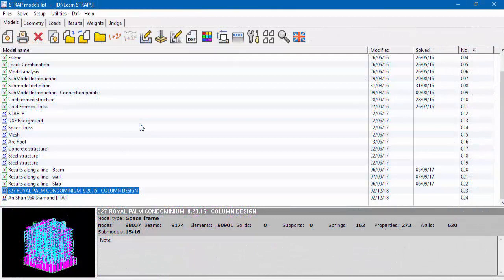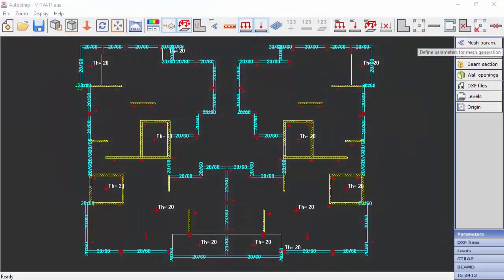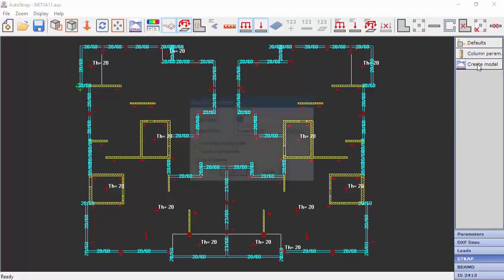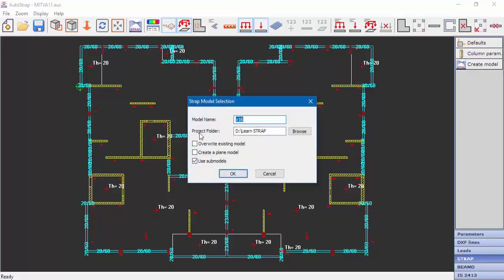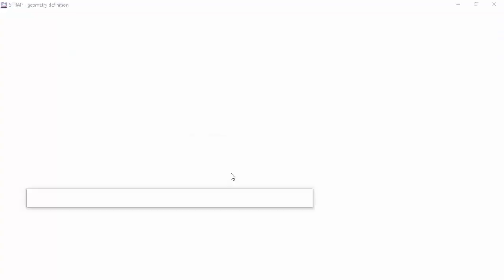AutoStrap program can be accessed from within STRAP. Under Utilities, select AutoStrap. AutoStrap software is opened and the user may start a new project. When running AutoStrap with this option, the project folder of the generated STRAP model is STRAP's working directory. At the end of the process, STRAP program will present the model automatically.